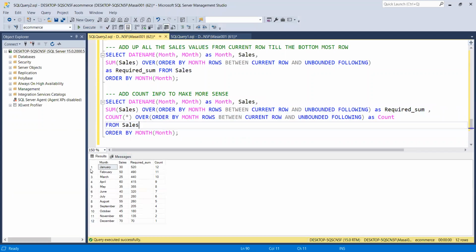Now let's make some more sense out of the output. First row, sales is 30. How many rows are being considered to get the calculation of required sum for the first row? It's going to be 12. Add up the number of rows that you're going to be considering for the first row, which is current row plus all the rows that come below the current row up until the bottommost row. So that's 12 rows here. So that's why 12 is the count. And you're adding up all of the records from current row till the bottommost row. That's why the sum being printed is 520. And so on till the bottommost row.